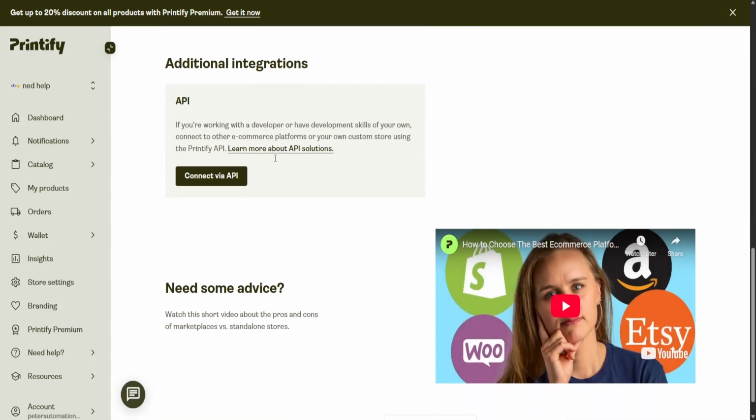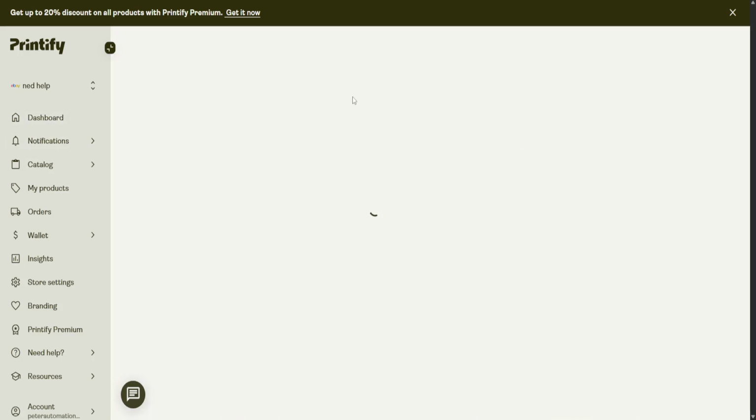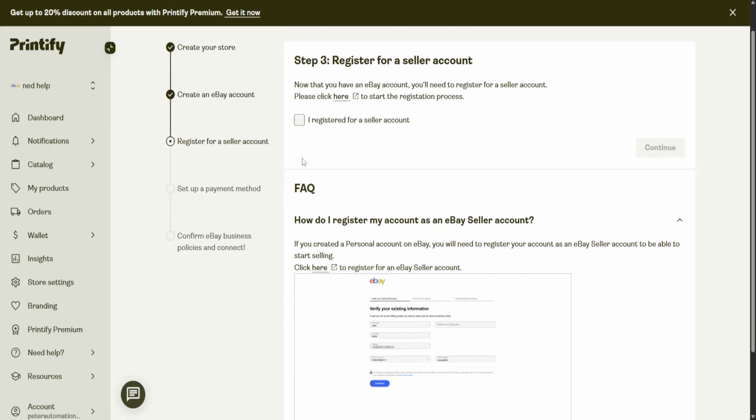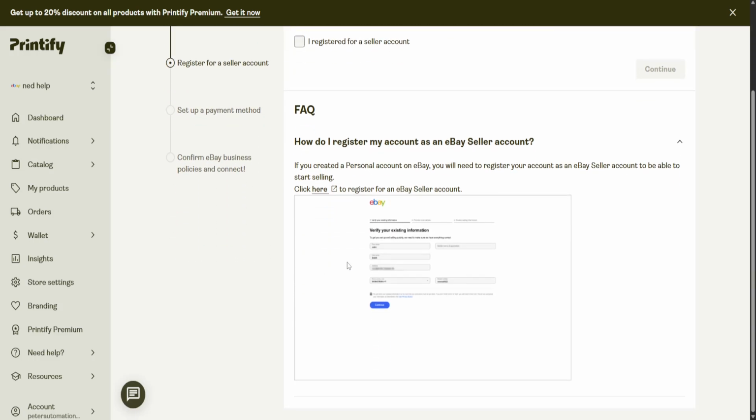What we need to do next is just gonna be verifying that our store is indeed set up. So these are gonna be the steps. So create your store, create an eBay account. This is just basically gonna ask you to sign in and register for a seller account if you haven't already. So make sure you have registered for a seller account, and then you will need to set up a payment method and confirm eBay's business policies and connect.